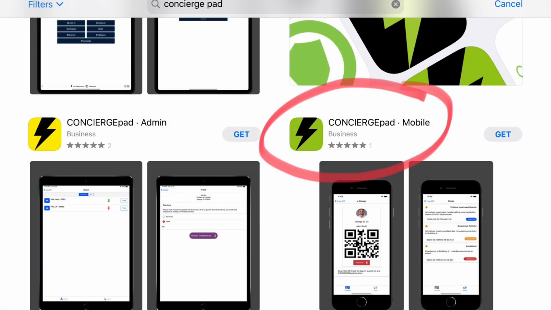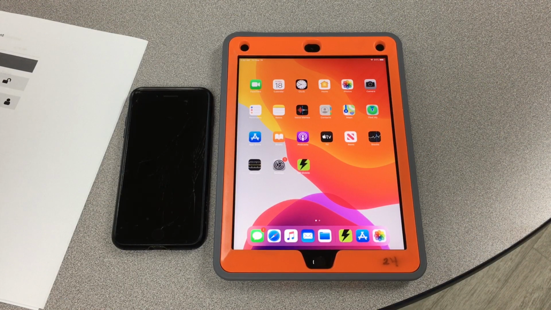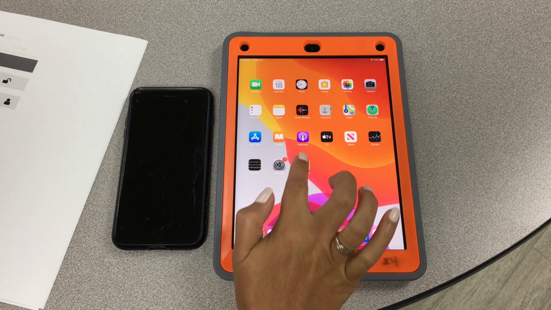You need to download the Concierge app. This is what it looks like. It is a black lightning bolt with a green background. Now that you have downloaded the Concierge app, this is how you begin registration.